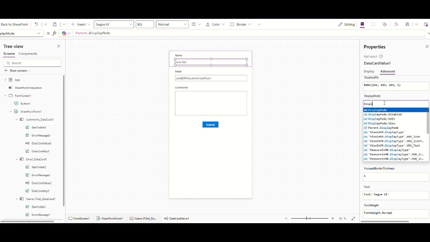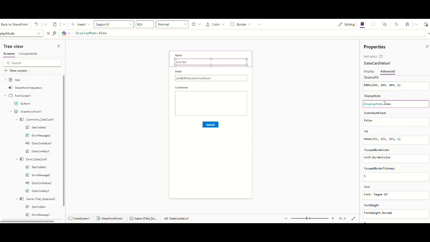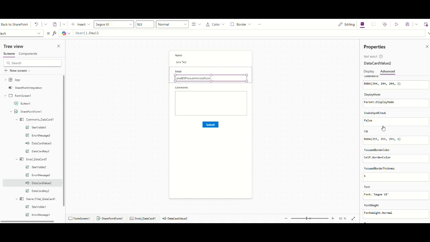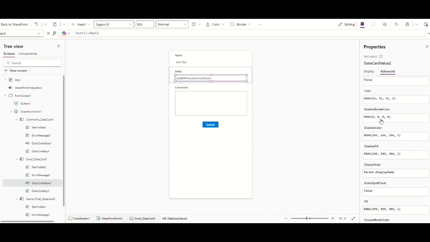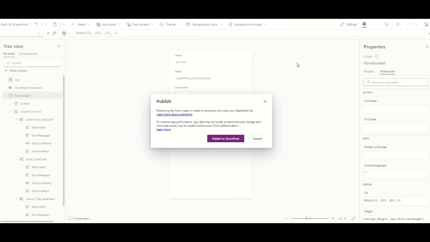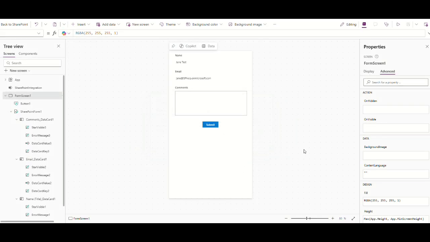Under Display Mode, you're going to change this to DisplayMode.View. All right, so you can see that the input box changed, and now it does not have that box around it. Make sure you do the same thing for email. Change the display mode to DisplayMode.View, and then they're both not editable now. Go ahead and click Save, and then make sure to publish as well. Publish it back to SharePoint.